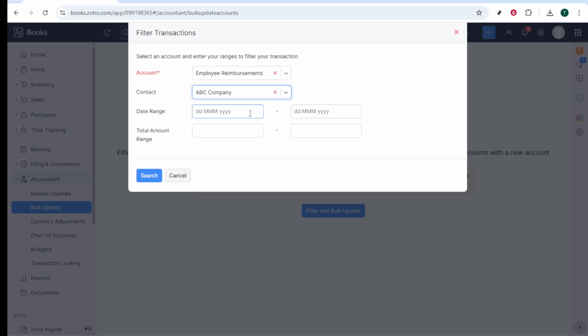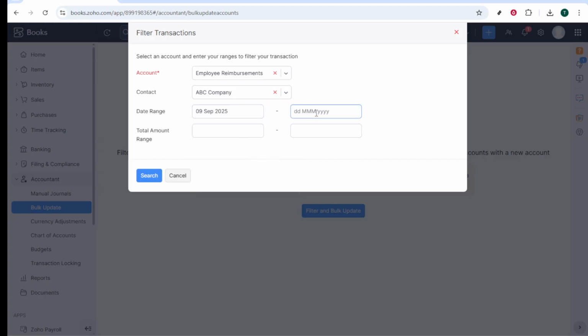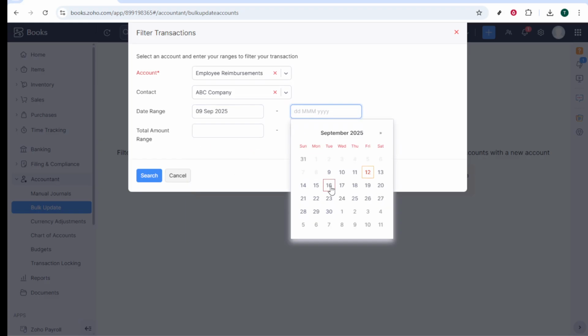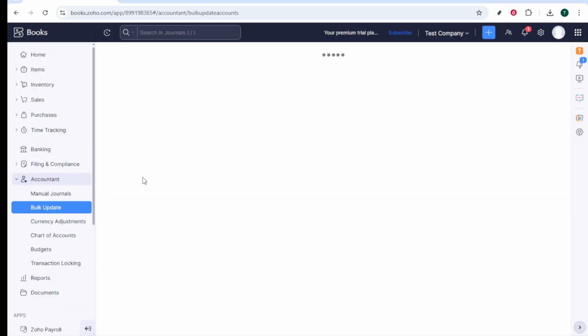Next, adjust the date range to cover the period containing the transactions you need to modify. Using the date filter ensures that only transactions within a specific time frame are included, providing precision to your updates. Similarly, if needed, adjust the total amount range. This is useful for narrowing down transactions based on monetary value, ensuring that only those within a specified amount range are updated. If you've set these criteria correctly, go ahead and click on Search.